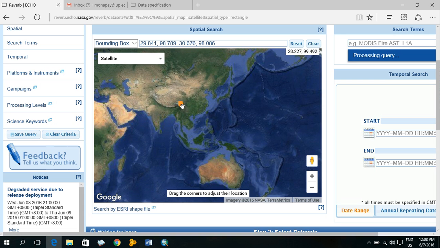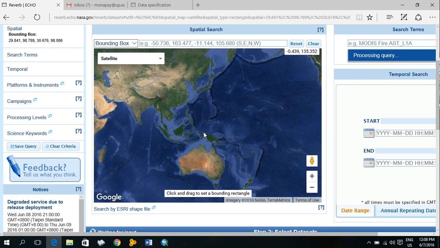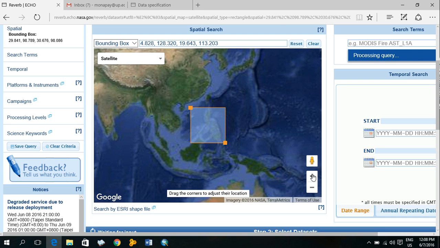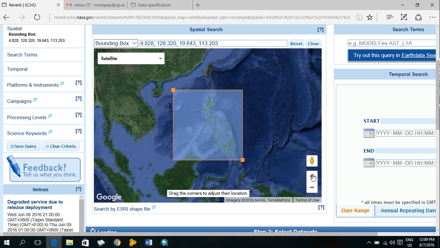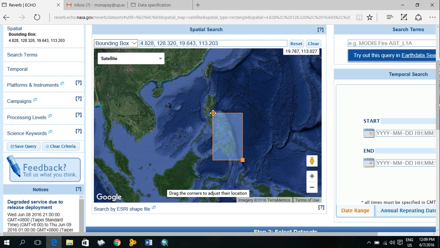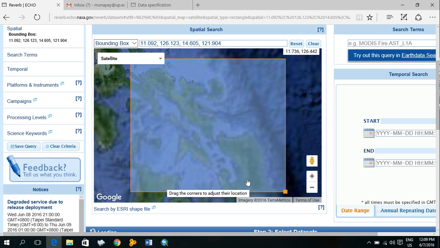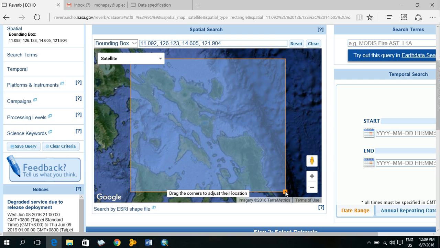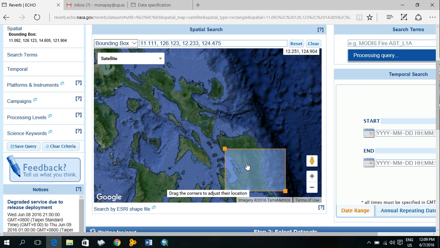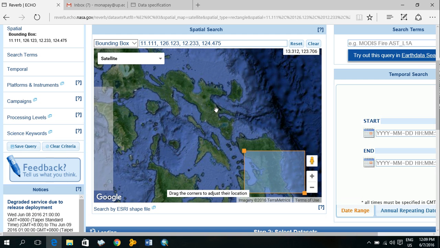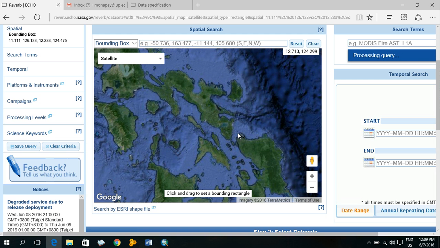So my study site is at this part. It's in the southern Luzon portion of the Philippines, here. Adjust. Okay, zoom so you can see it clearly. So this is my study site, so I will make this smaller.